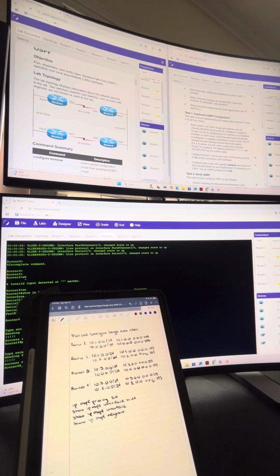All right, task number 3 says implement OSPF configuration. It says this task involves implementing the configurations planned in task 2 on all 4 routers. Each router in an OSPF broadcast network must be uniquely identified by its router ID. Configure a router ID on each router by configuring an IP address on a loopback interface on each router.